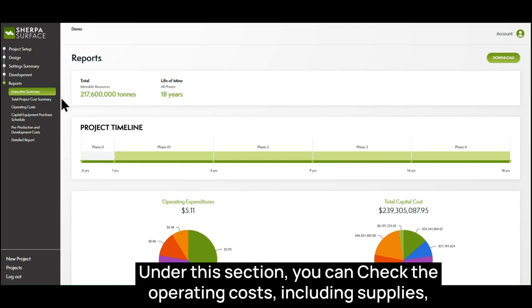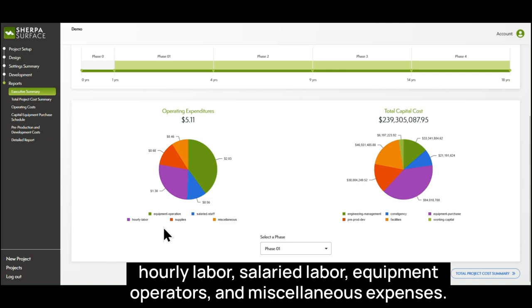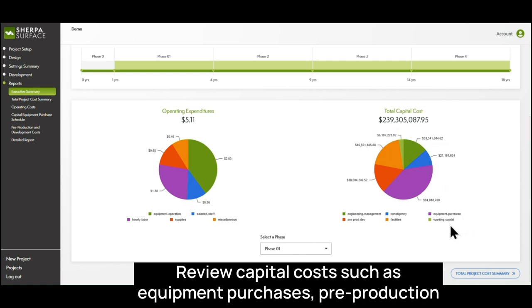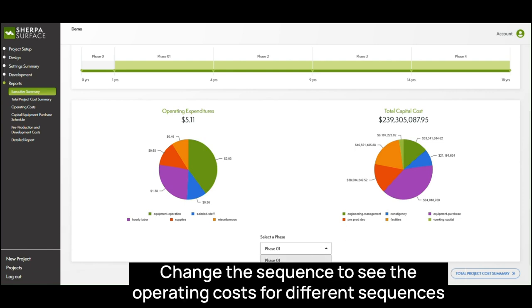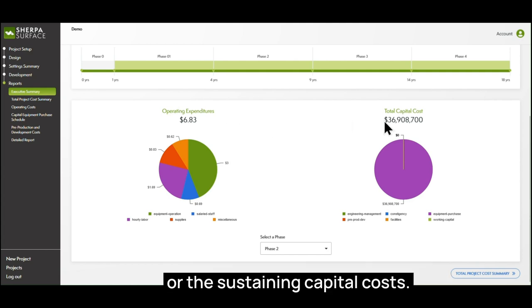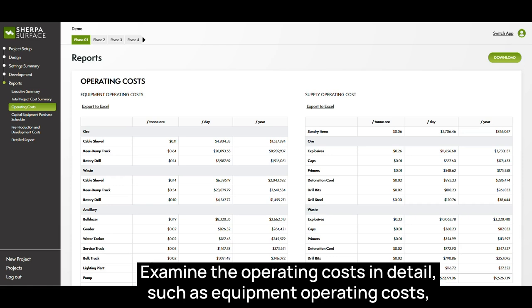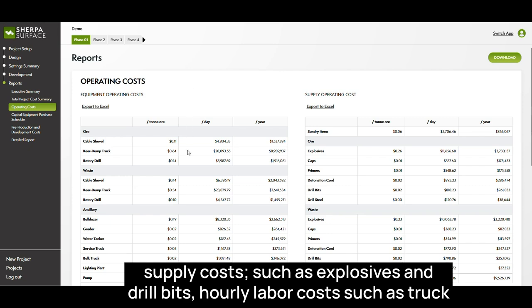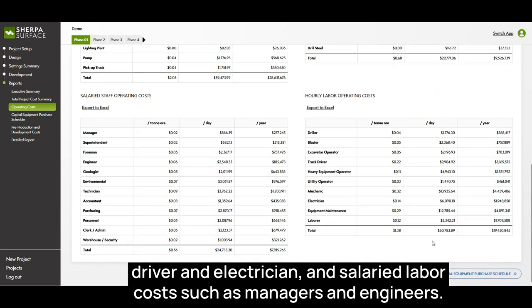Under this section, you can check the operating costs, including supplies, hourly labor, salaried labor, equipment operators, and miscellaneous expenses. Review capital costs such as equipment purchases, pre-production development, facilities, working capital, engineering management, and contingency. Change the sequence to see the operating cost for different sequences or the sustaining capital costs. Examine the operating costs in detail, such as equipment operating costs, supply costs, such as explosives and drill bits, hourly labor costs, such as truck driver and electrician, and salaried labor costs, such as managers and engineers.